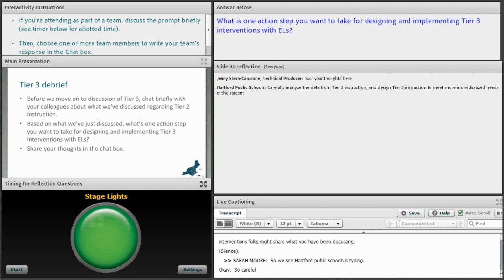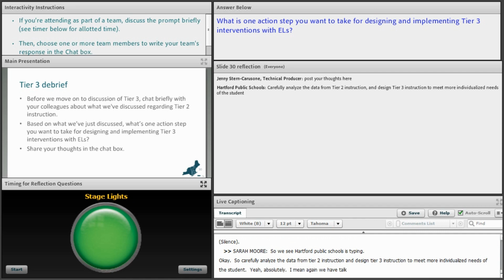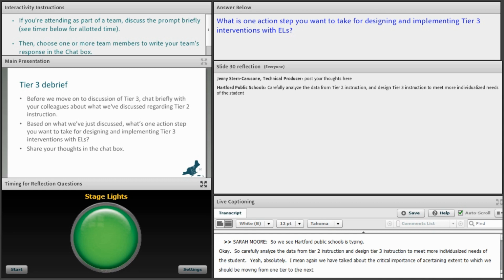So carefully analyze the data from Tier 2 instruction and design Tier 3 instruction to meet more individualized needs of the student. Yeah, absolutely. I mean, again, we've talked about the critical importance of ascertaining the extent to which we should be moving from one tier to the next, and ensuring that moving from one tier to the next is in fact the appropriate next step.